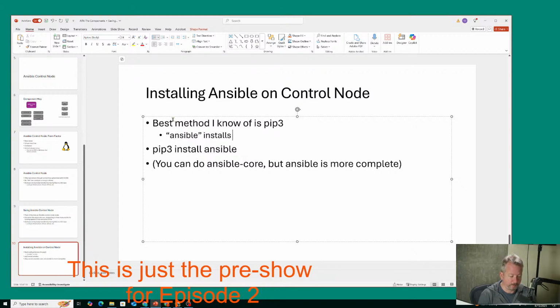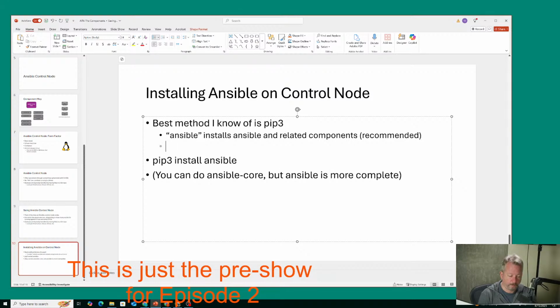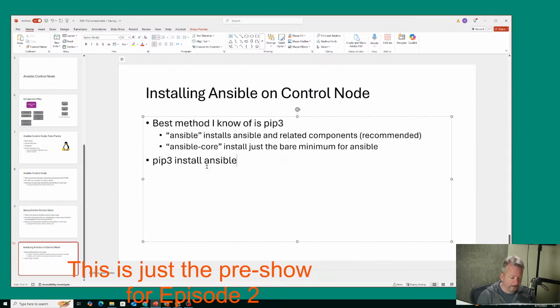Installs Ansible and related components. Recommended. And then ansible-core installs just the bare minimum for Ansible. And then pip3 install ansible is the command. I'll take that out there. And then I'll put this little reminder in for a demo.